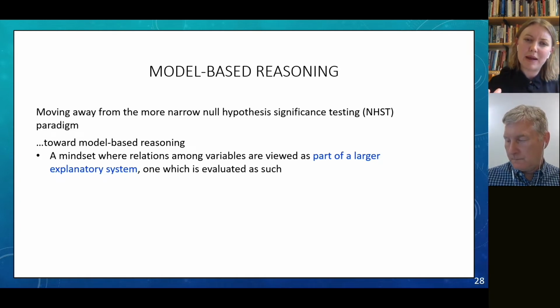So it's a mindset where relations among variables are viewed as part of a larger explanatory system, and one which is evaluated as such. So it's more kind of big picture thinking already there. And I'm going to unpack this in the next couple of slides here.